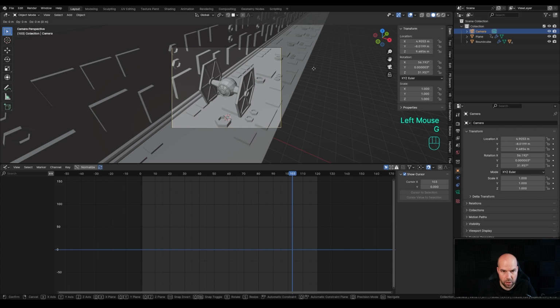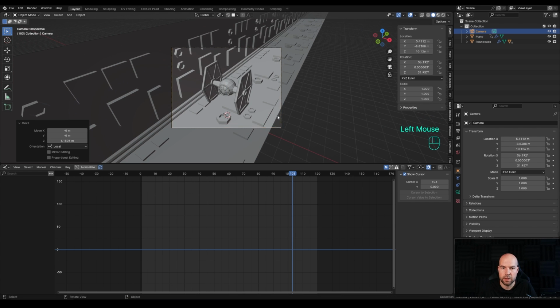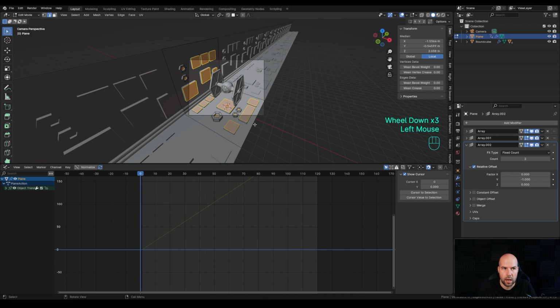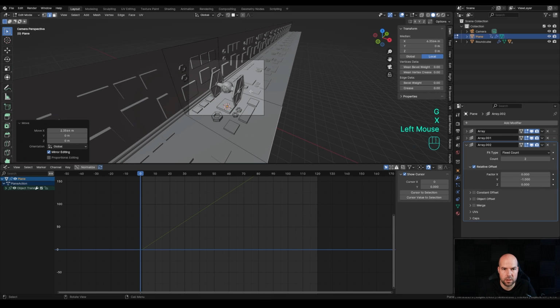So we can now select the camera, press G and Z twice to move in and out a little bit. And here, if you want to extend the background, you can just tab into the edit mode. Let's go to frame 1. And you can select this edge on the side, press G then X, and just extend like this, so it covers the area. Now we can tab out.